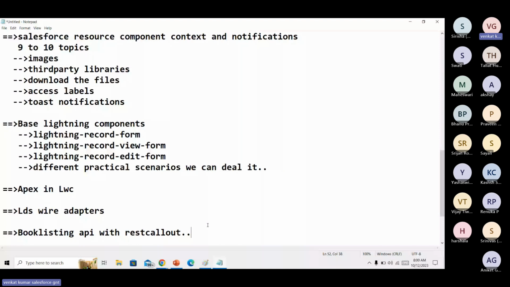Then first we'll create an Apex class just to retrieve the records. After retrieving the records, we'll connect that Apex class with LWC and place the retrieved records in the LWC component. So we'll connect Apex to LWC sometimes. There is a separate module for it, with different types of scenarios. I'll convey those scenarios.